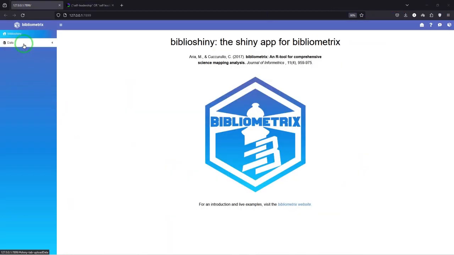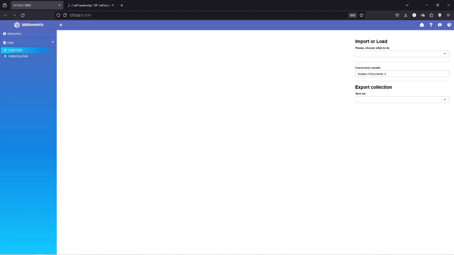So the next step would be loading data here. I would go and click on load data. Then please choose what to do: import raw or load bibliometric file. If you already have saved some files here, you can use them, or use a sample collection. It even has a sample collection and you can use it.